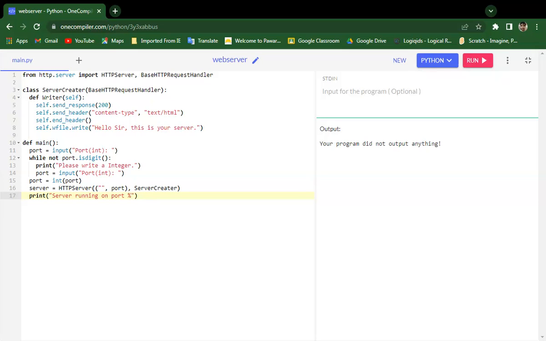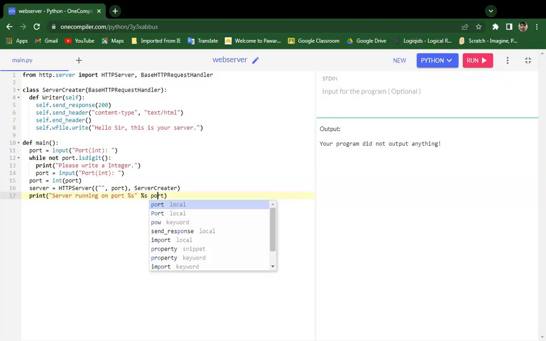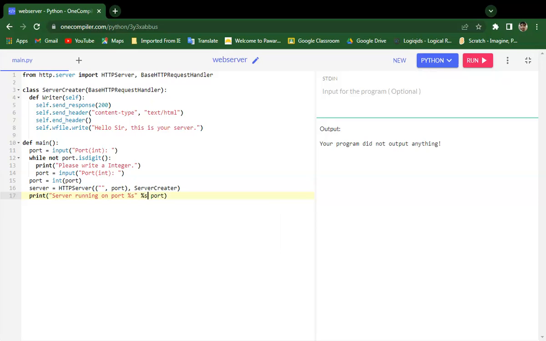Now we put a percentage sign s. Now we put again a percentage sign s. Now put a port. Actually, don't put s this time. You don't have to put the s this time. Just write it with a space. Also make sure of all the indents and stuff I've done till yet.